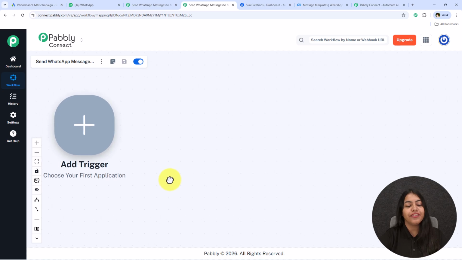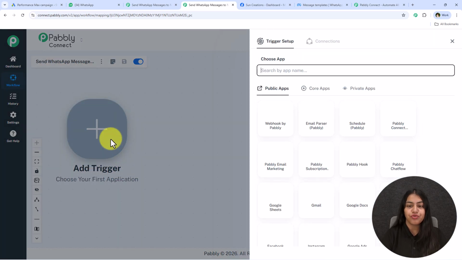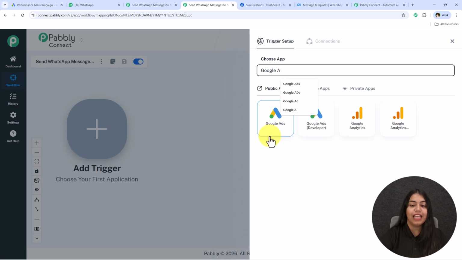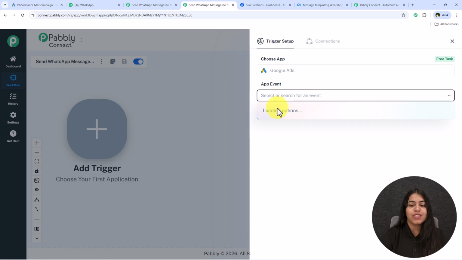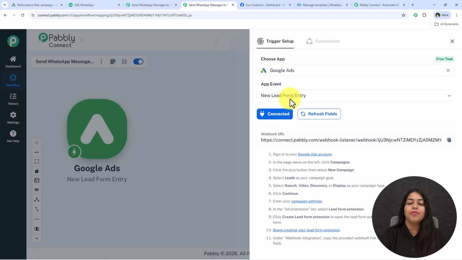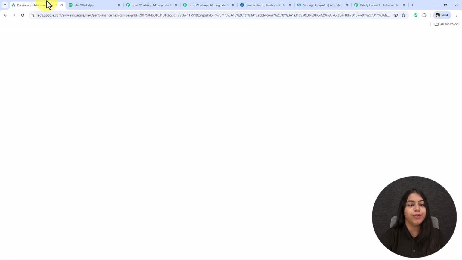So to get started, we have to click on this add trigger button. For the trigger application, we have to search for Google Ads because the lead details I'm capturing is using Google Ads only. For the event, I'm just going to select it as new lead form entry and click on this connect. Now I'm just going to receive this webhook URL. So let's just copy this webhook URL and open our Google Ads campaign.